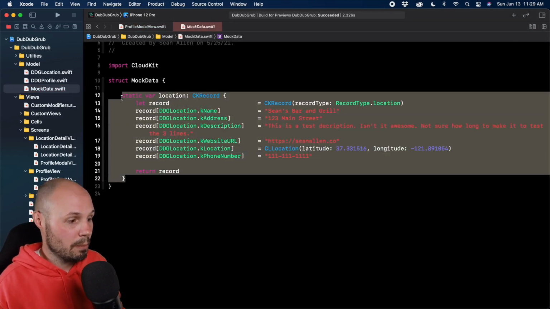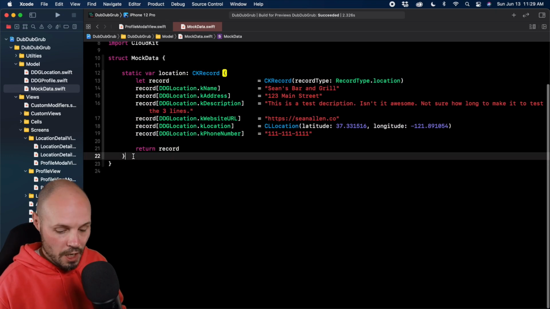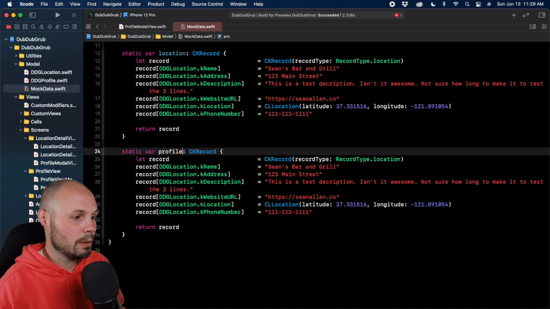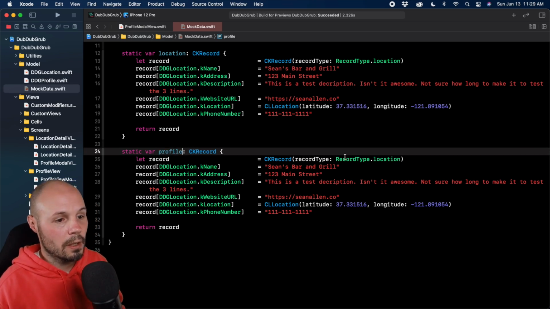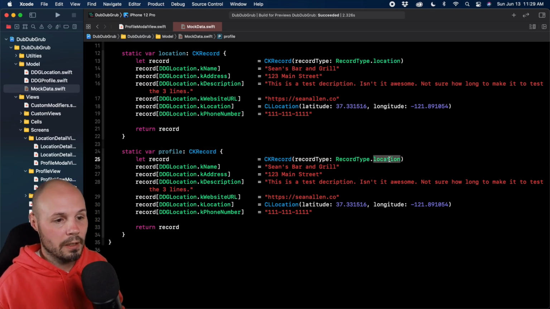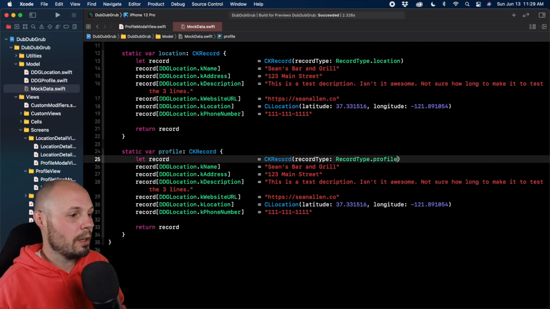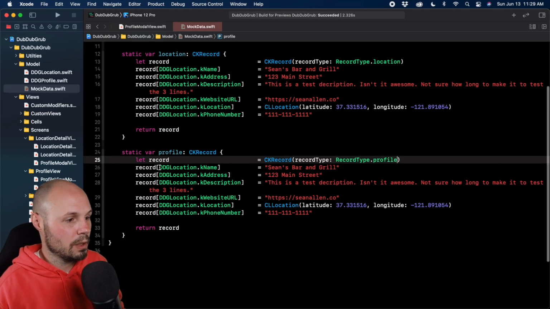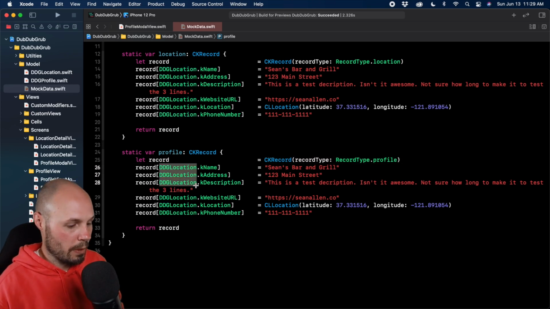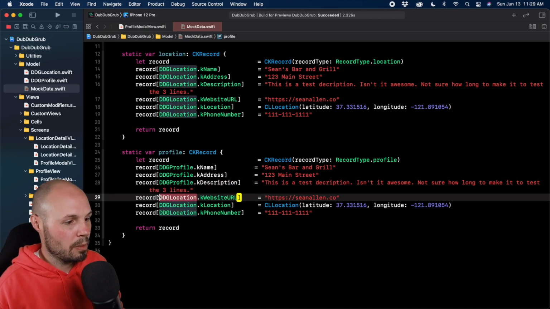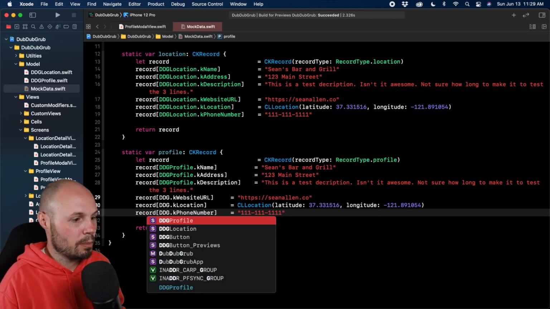I'm going to copy and paste this, except instead of creating a location, we are going to create a profile. There we go. It is a CKRecord, record type profile. I'm just going to go line by line to update things. So profile type is not a location, it is a profile. Cool. And then instead of DDGLocation everywhere, it is DDGProfile. I guess I could have done rename all in scope, but whatever. DDGProfile. There we go.